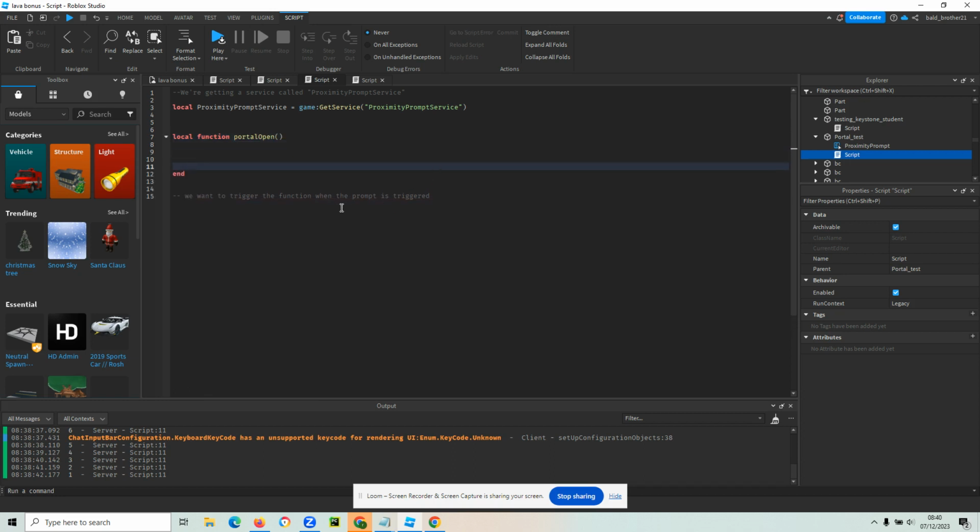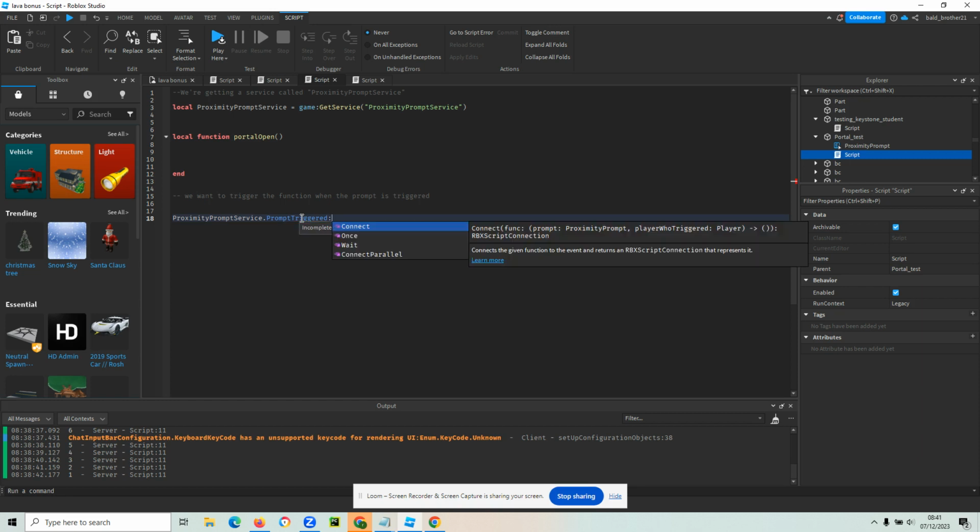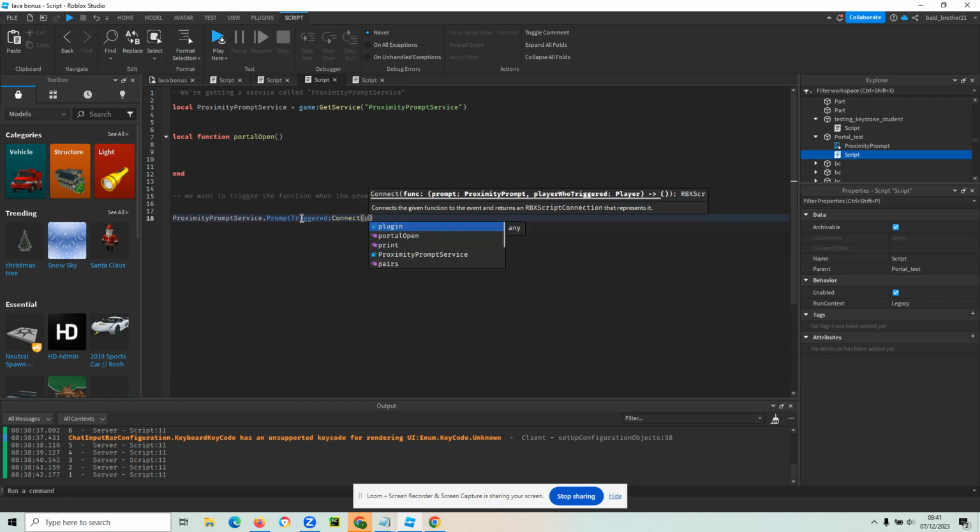Now we want to trigger this, not when it's touched, but when the proximity prompt service is activated. It works in the same way. We say what we are listening for first, so proximity prompt service, which is the name of our variable here. Then dot, and instead of touched, we say prompt triggered. What prompt triggered does is whenever somebody presses a proximity prompt, this will trigger for us. And then we do the same thing: connect and then our portal open.